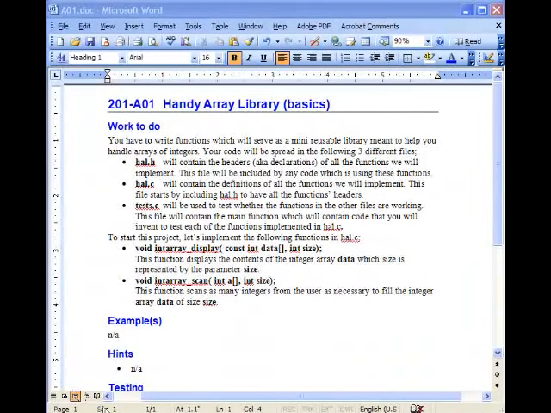Exercise A01 is going to get us started working on our handy array library, a little program that is going to span over all the exercises we do in this module. This is going to allow us to set the ground pretty much for this program. We are going to create three files, test.c, hal.h, and hal.c, which are going to be really similar to the setup we had in the apprenticeship exercise for our previous module, module 1 of 3.